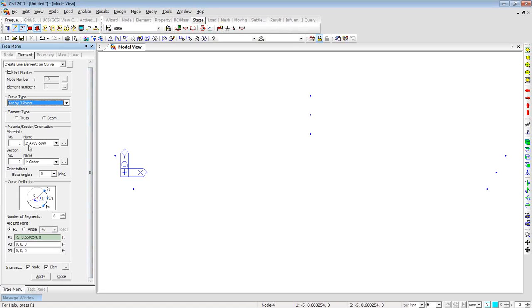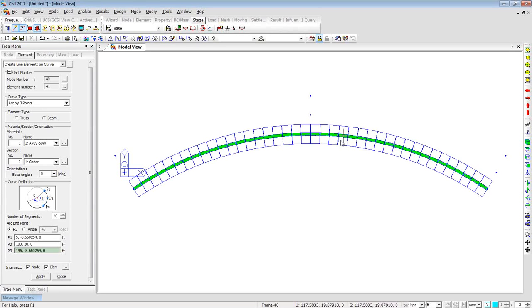And I'll select the material as steel and the section as girder, and I'll have this curve divided into 40 segments, and I just need to enter 3 points which lie on this curve. So I'll just click on the field P1, click on the first node, then directly move on to the second node, and then move on to the third node. And you can see the curve is created and divided at the 40 points into 40 pieces.